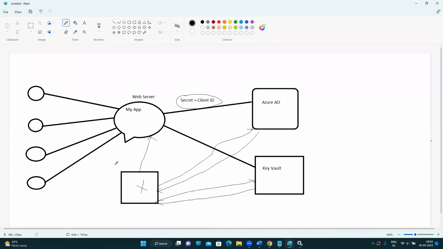Is this concept clear? How the access will be requested and how the users will get the required information?